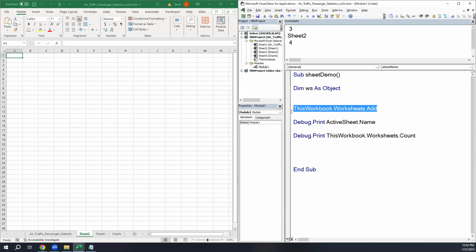Fortunately, the add method, and this is common when you add something into a collection, returns a reference to what just got added to the collection. So I'm going to catch it here by saying set ws equal to the result of this add statement. It's going to create the sheet somewhere in memory, and it will say, here's the location in memory. I'll hand it back, and I'm going to catch that in the worksheet object variable.